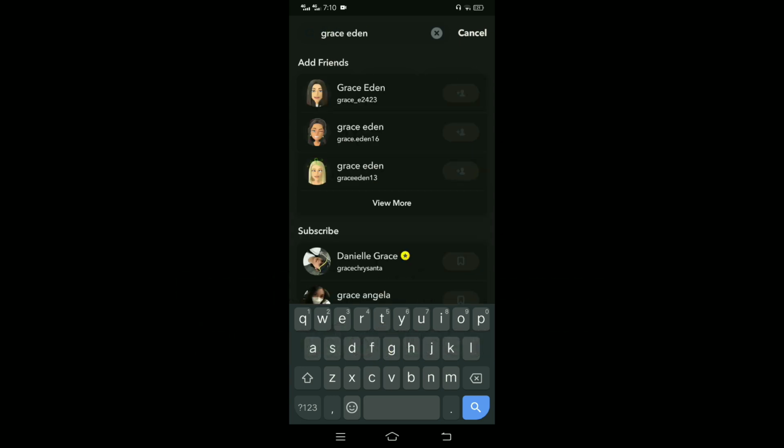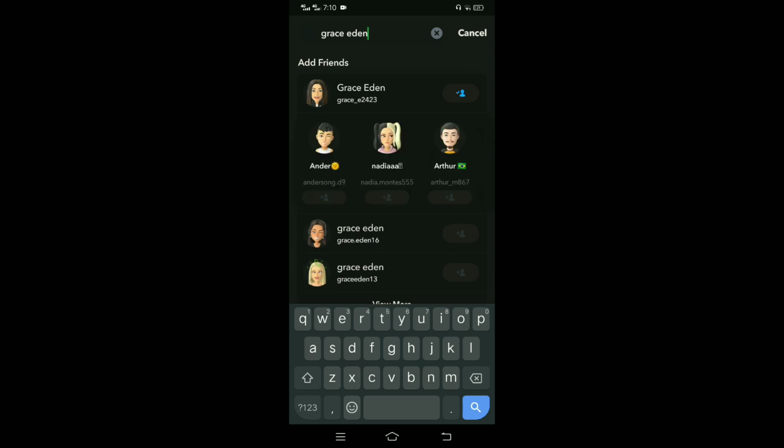full name and then tap again the add icon, and this time you're gonna add Grace Eden, and that's it. That's how to add someone on Snapchat without saying added by username.